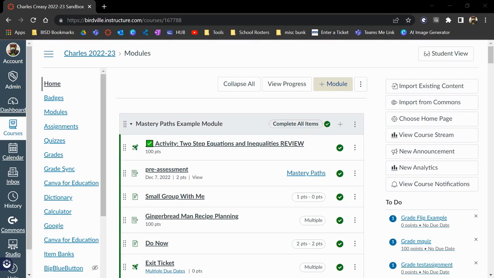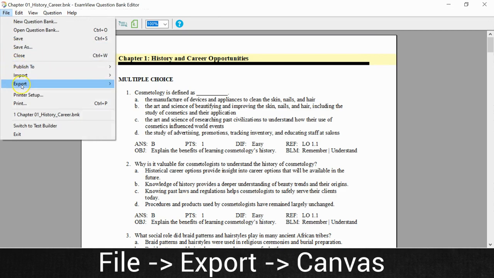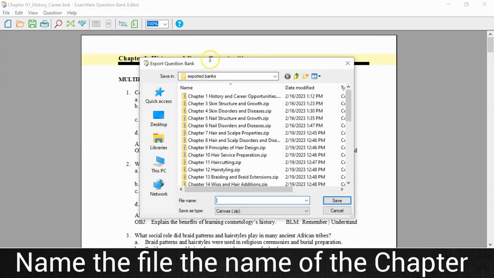Hello, in this video we will examine how to import a quiz bank from ExamView into a Canvas new quiz. First step is I will take my ExamView question bank and export to a Canvas file.